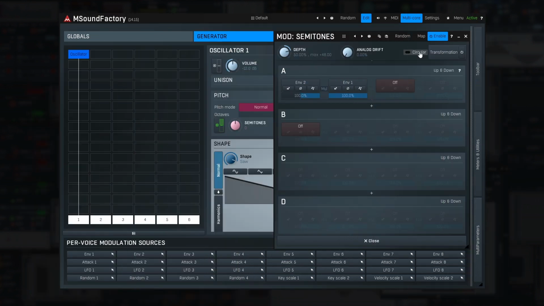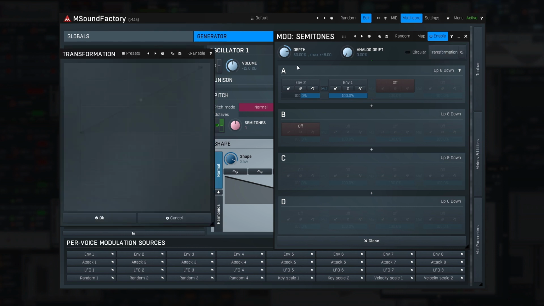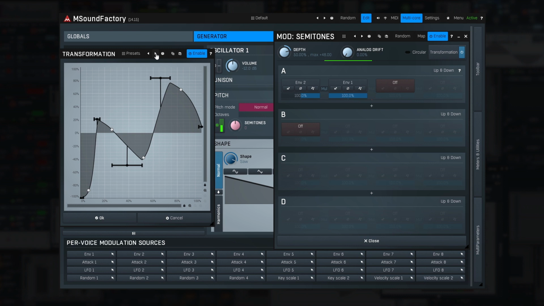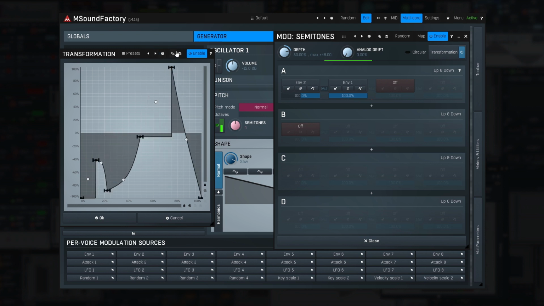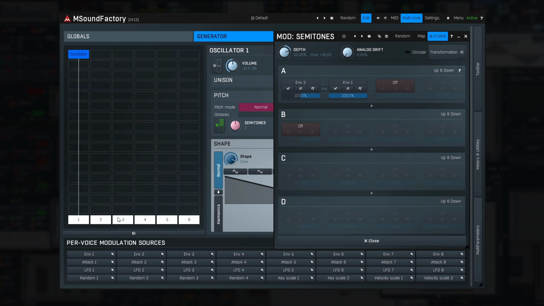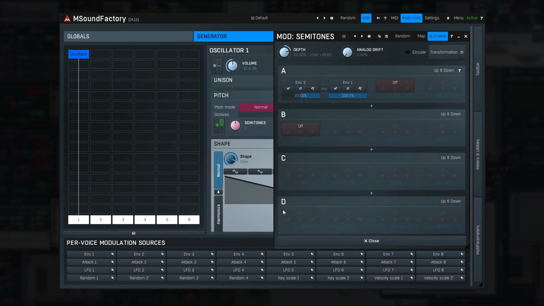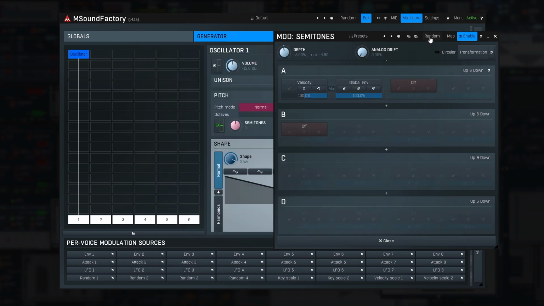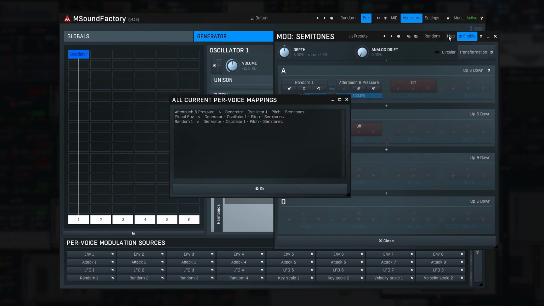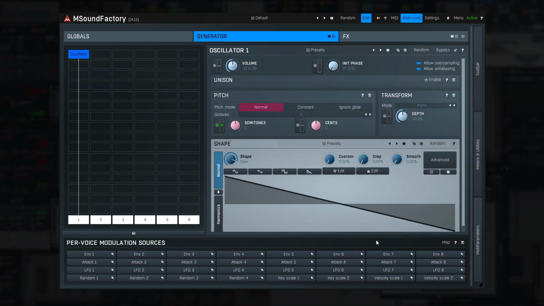And finally, the transformation. While every source has its own transformation, the output can be transformed again. Finally, the title has some handy features, such as presets as usual. It can even generate random modulation. And there's a map of all per-voice modulations in current settings. In the next tutorial, we'll go over the available per-voice modulation sources.